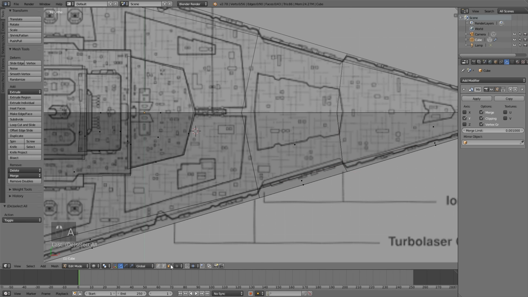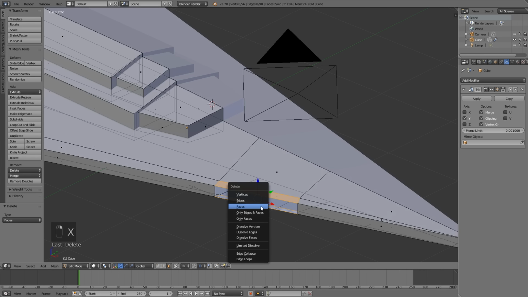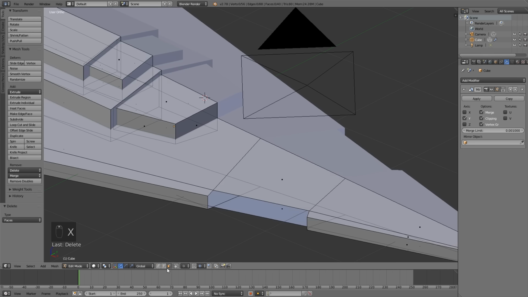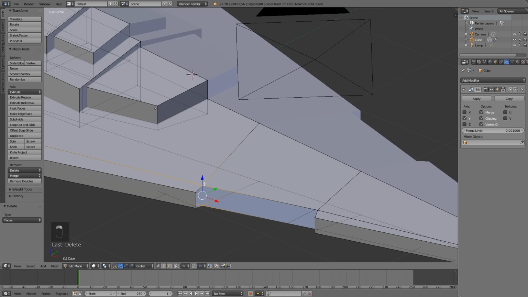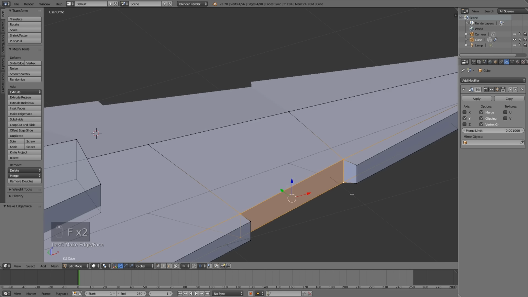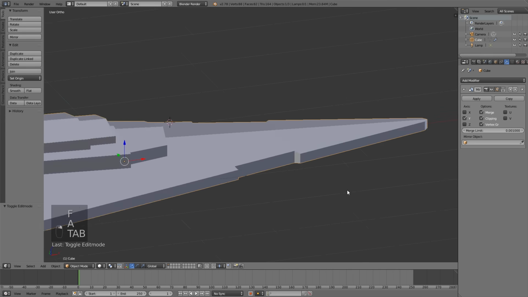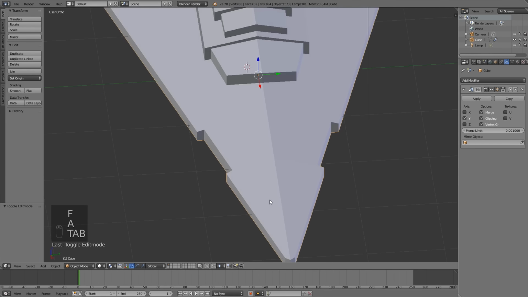And now all I have to do is go face select, delete this face, and then delete these two faces as well. X, delete faces. Then just select my vertices here, select these four, hit F to make a face. These four, hit F to make a face. And I'm just moving around with my middle mouse wheel if you're wondering here. These two, hit F to make a face. And we get that cool looking shape there.